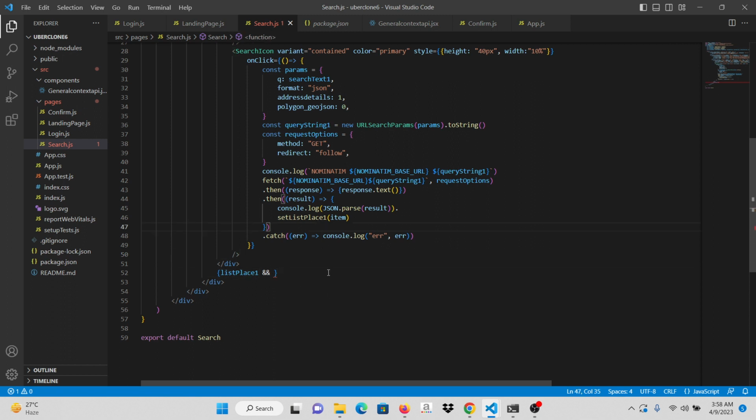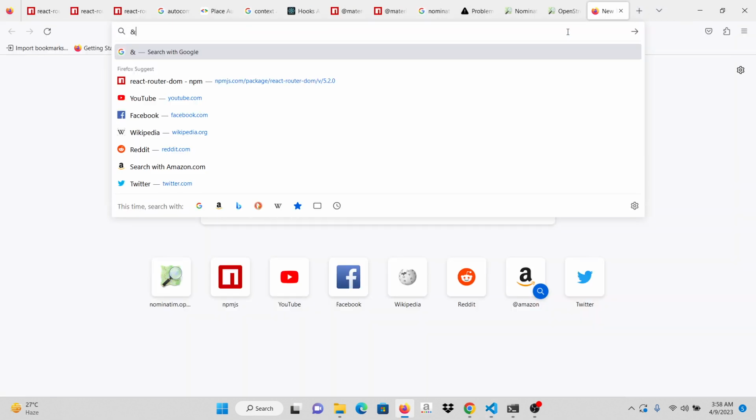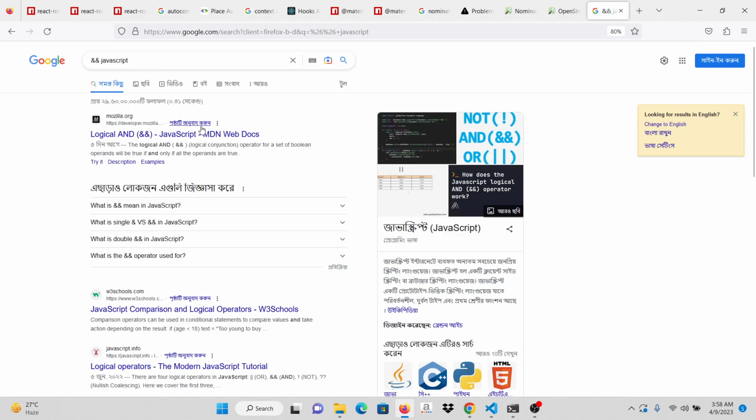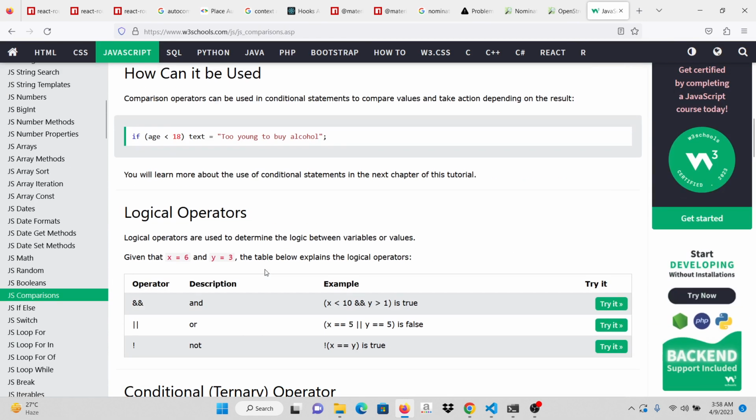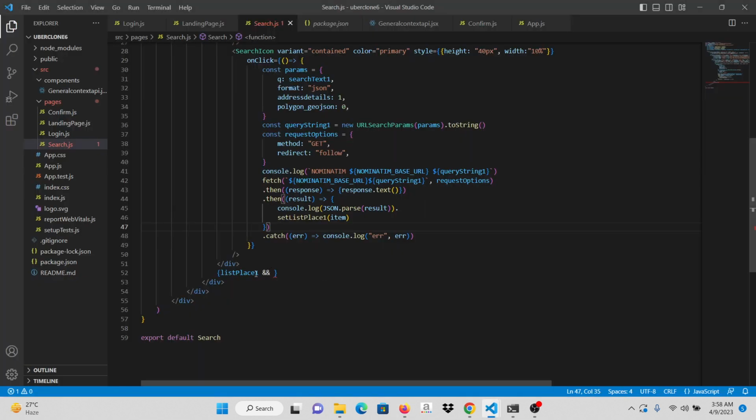And so we're gonna find out what this is. So this is a logical AND operator. This is a really good website, I always go there. So this is the logical AND operator. It basically means that if this variable has some values in it, it's gonna show this div I'm creating right here.